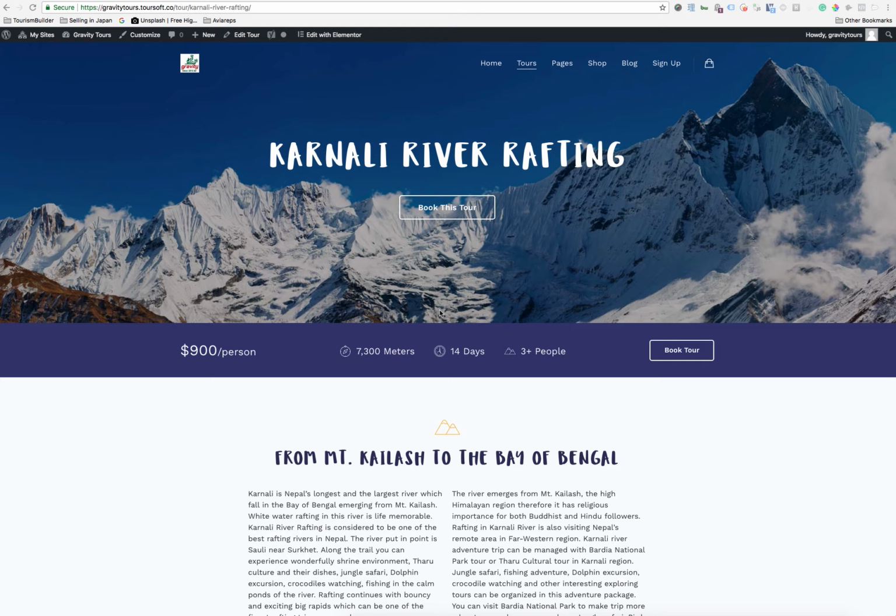On how to manage tours, the tour pages within TourSoft. So right now we're looking at an example tour, this Carnally River Rafting Tour, and let's take a look at how this tour is actually built. It's located on the tours page under this menu drop down, and right now we're on this page. We can see under Tours, Carnally River Rafting.